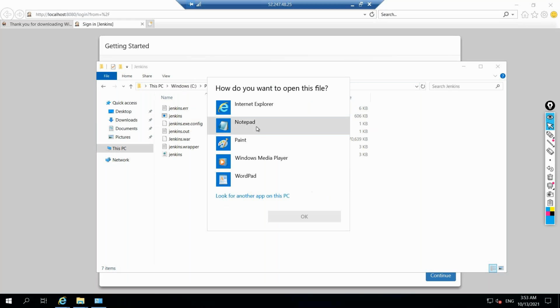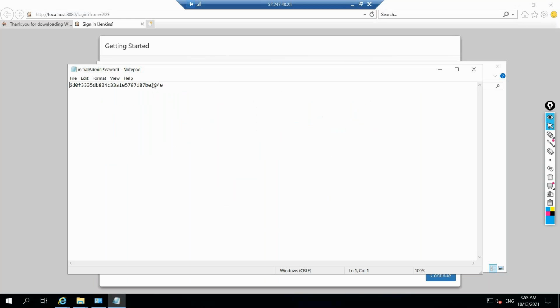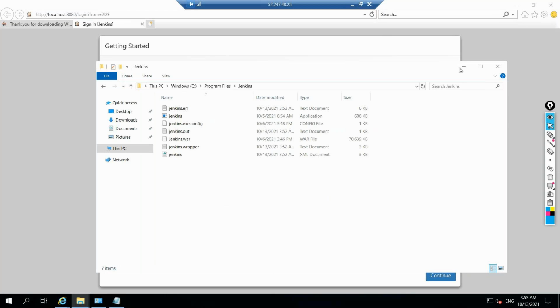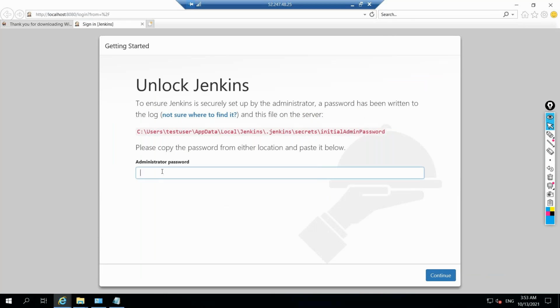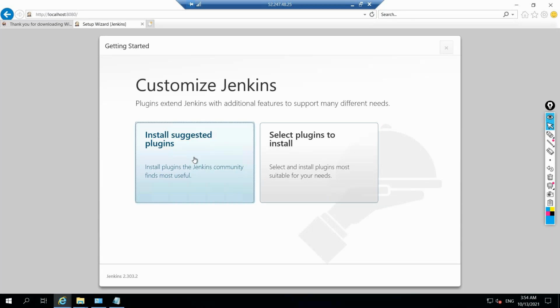and it says how do you want to open it. I'll select Notepad. This is the password that I need, the initial password to unlock your Jenkins account. Copy, paste, next. Now it says okay, fine.